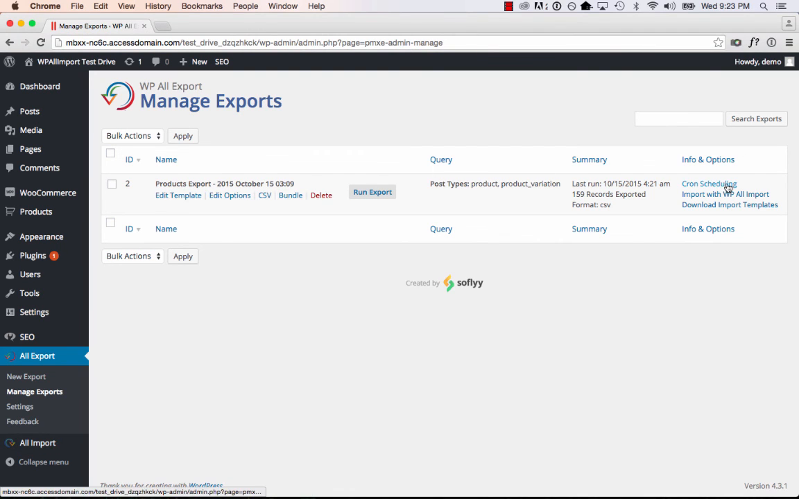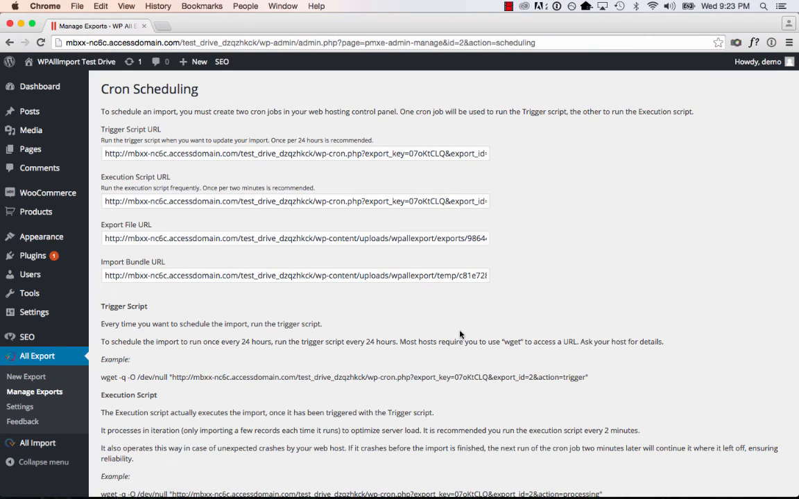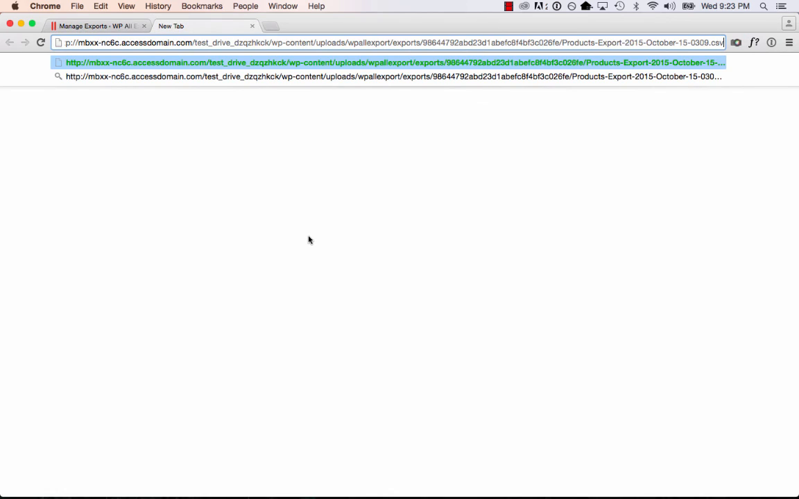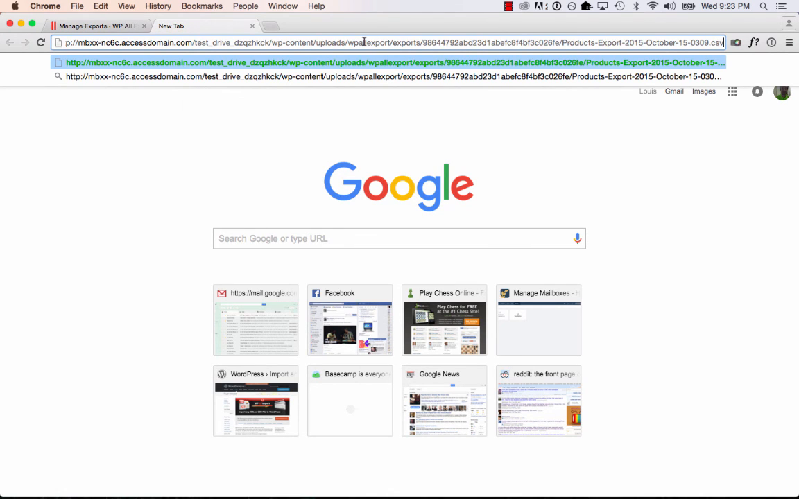And the last thing is cron scheduling. So you can use a cron job to run your export automatically on a schedule, and then you can always access the latest exported data at this URL.